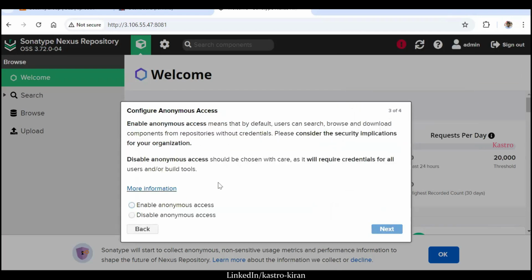Right. And here you need to know about 2 things. One is enable anonymous access and disable anonymous access. What does it mean? If you enable anonymous access, it means by default, users can search, browse and download the component.